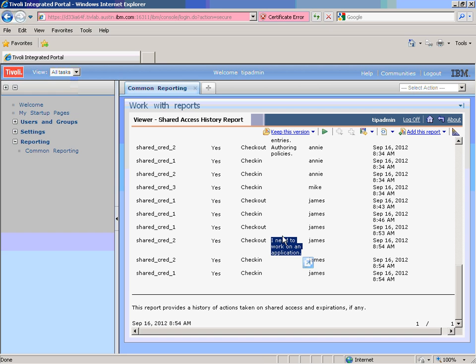Thus, we can show the different parts of IBM Security Privilege Identity Manager in action. This ends the demo. Thank you for your time.